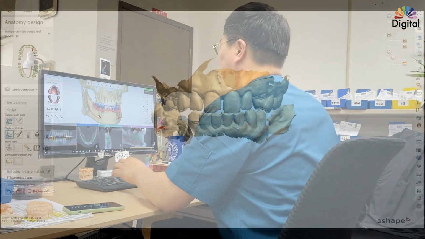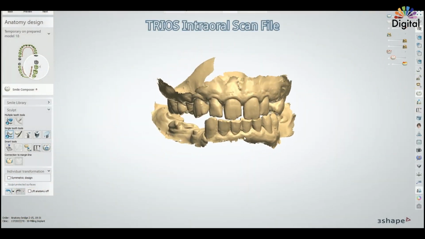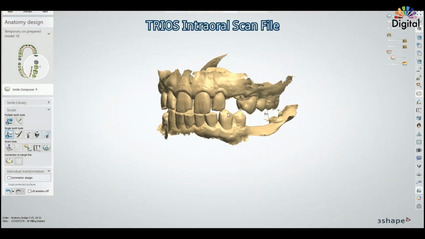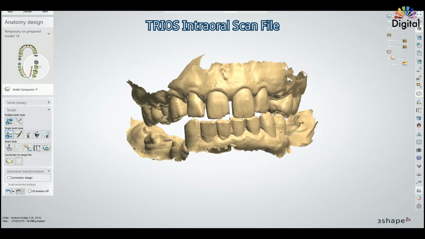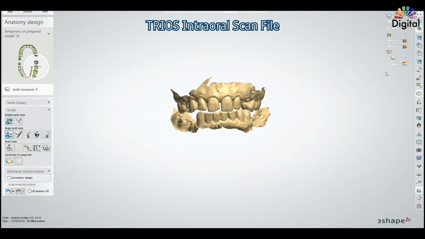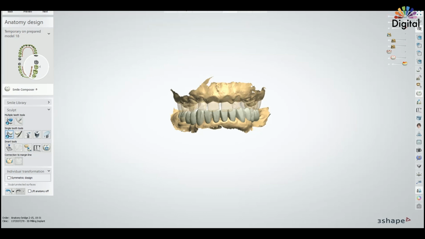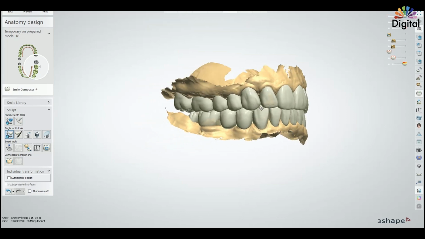Let's check this out. Okay, for this case, I got a Trios intraoral scan file from the doctor, and the doctor already opened the patient's mouth, the vertical dimension, like this. So I just remove the teeth out first, and I do the digital wax up with the current new vertical dimension here.